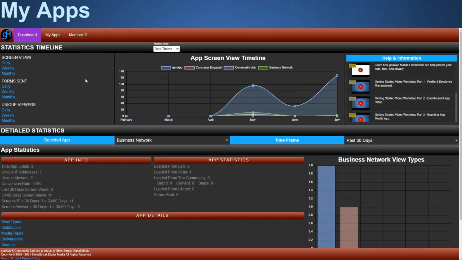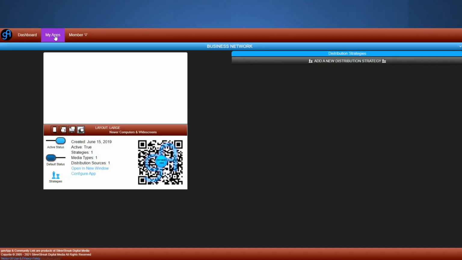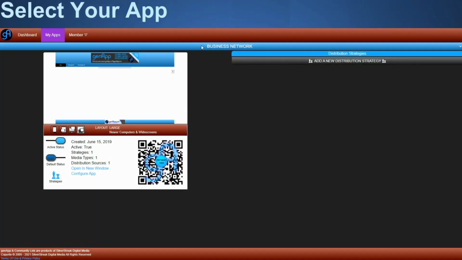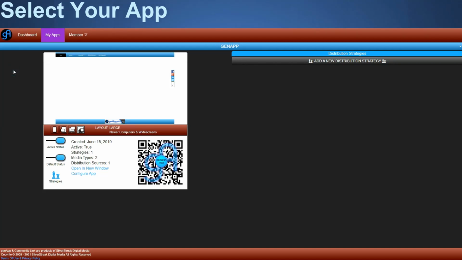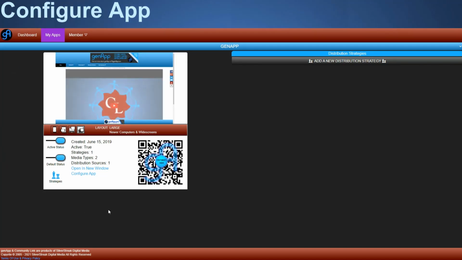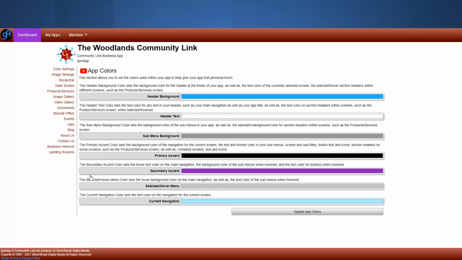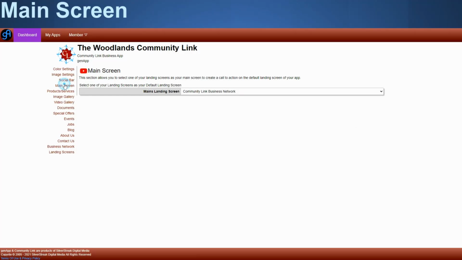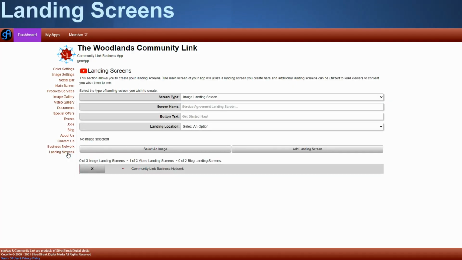To get started in setting up your main screen, click the My Apps button in the main menu. Select the desired app from the drop-down menu at the top. Next, click the Configure App link in the App Management panel. From the configuration screen, select Main Screen from the menu on the left. For a new app, there'll be no options available in the main landing screen drop-down box. To change this, click Landing Screens from the bottom of the menu on the left.